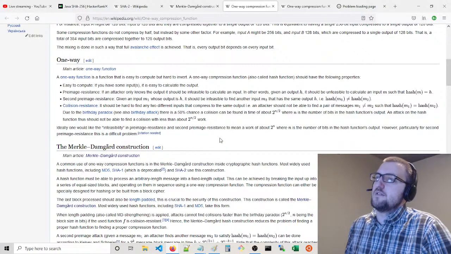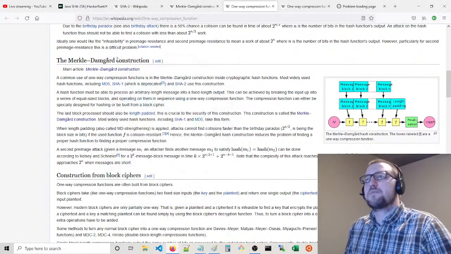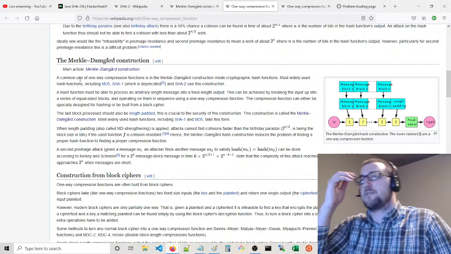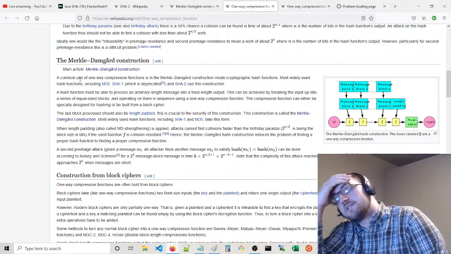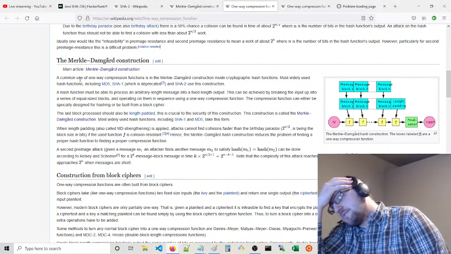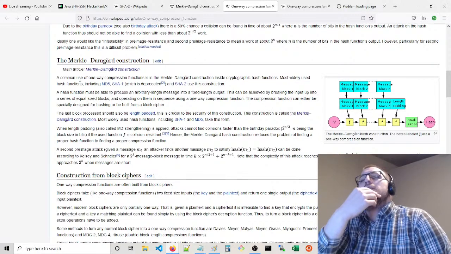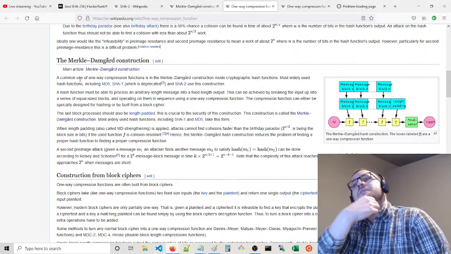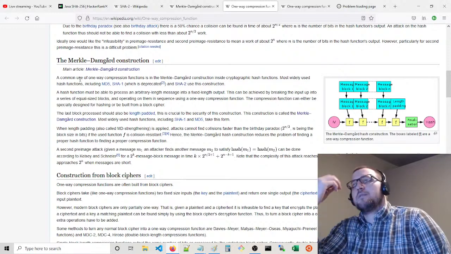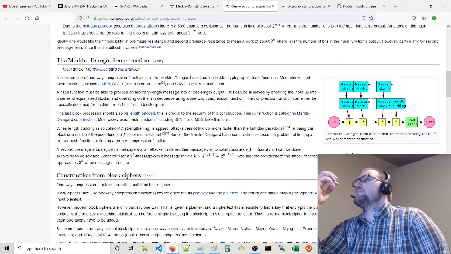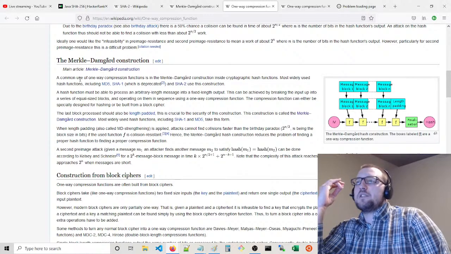Interesting. The Merkle-Damgård construction. A common use of one-way compression functions is in the Merkle-Damgård construction inside cryptographic hash functions. Most of the widely used hash functions, including MD5 and SHA-1, which is deprecated in favor of SHA-2, use this construction. A hash function must be able to process an arbitrary length message into a fixed length output. This can be achieved by breaking the input up into a series of equal-sized blocks and operating on them in sequence using a one-way compression function.